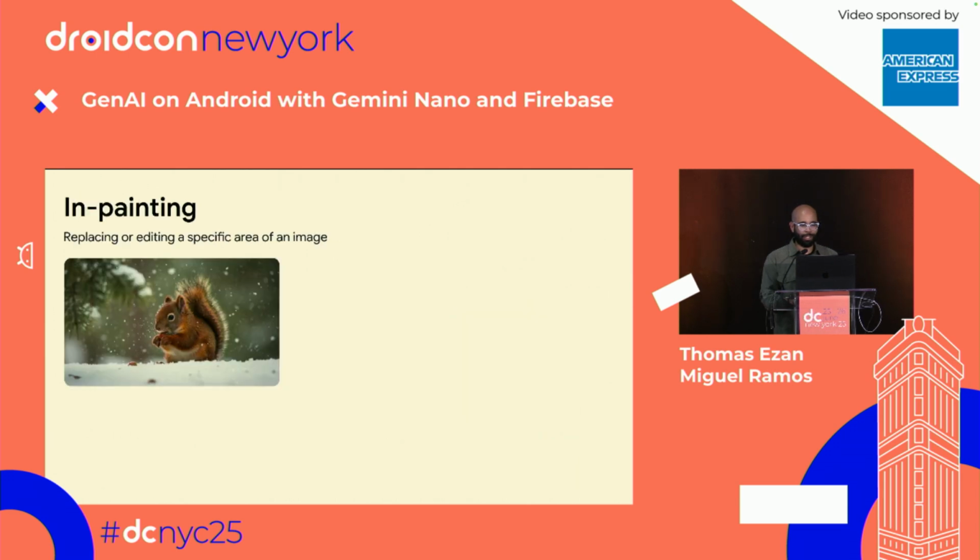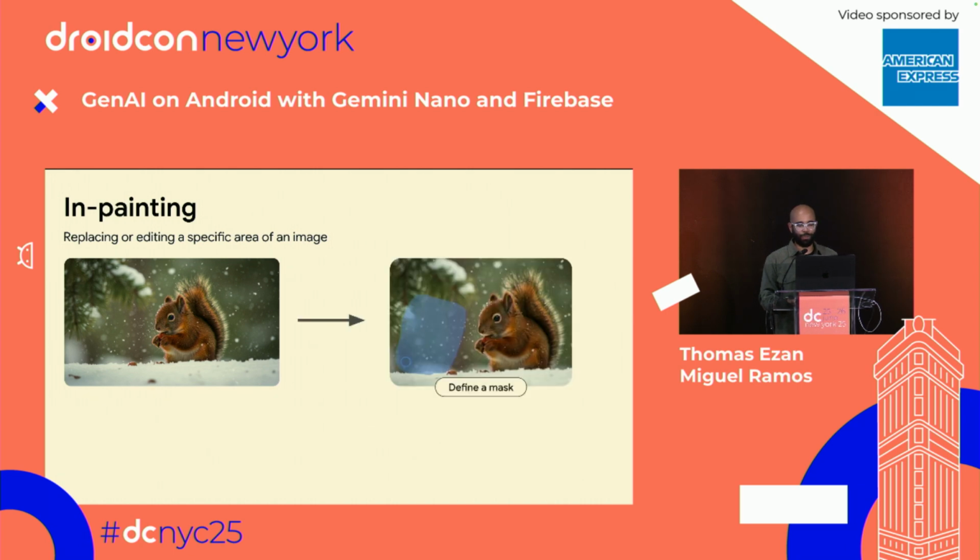What is cool is that in a few weeks, so it's something that we pre-announce here, you'll be able to go a little bit further than just putting some text and generating an image on the other end. There is this capability called in-painting that enables you to replace or edit a specific area of an image. So for instance, you define a mask, so we take the same scroll image and we draw an area on the screen and say, okay, I want only this area to be modified. So that's in-painting. You can also do out-painting.